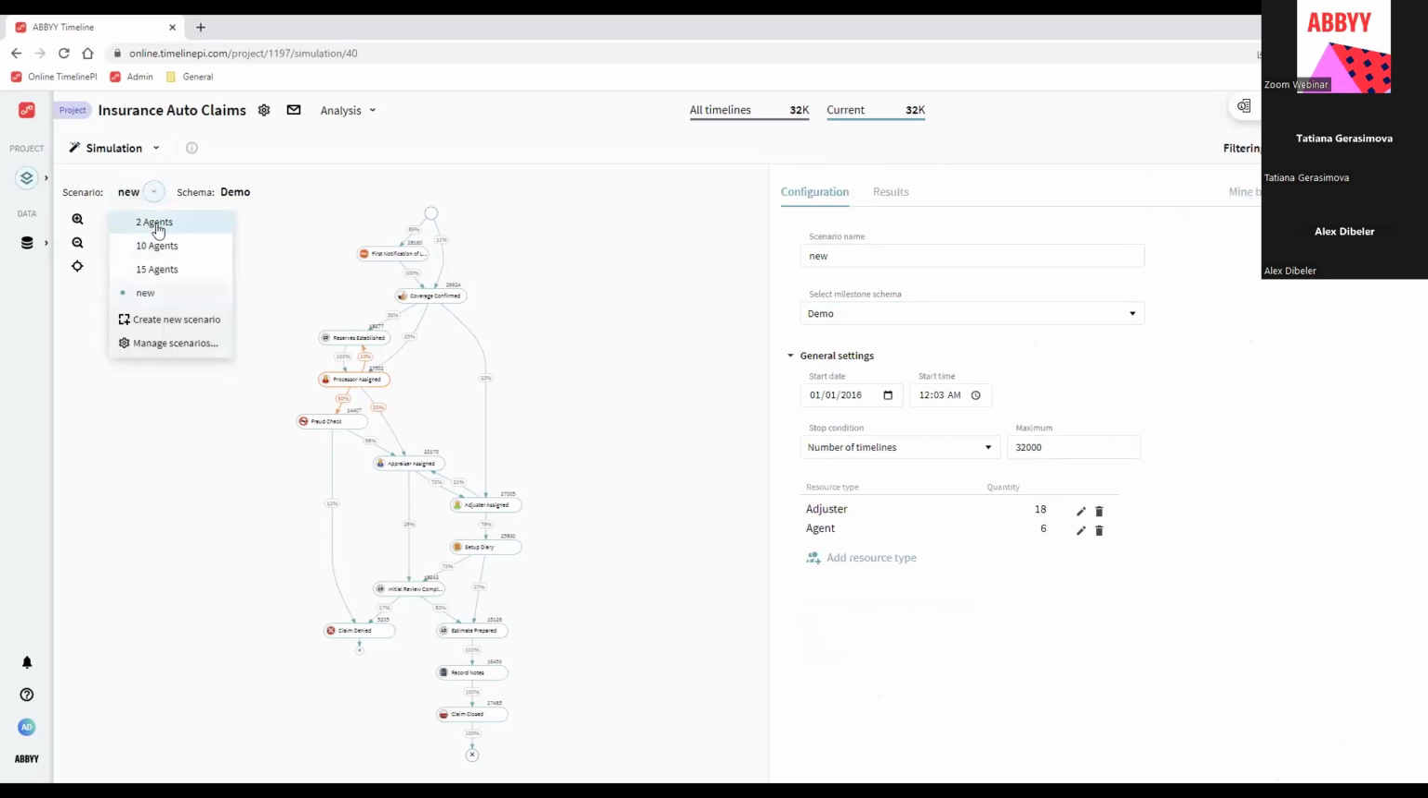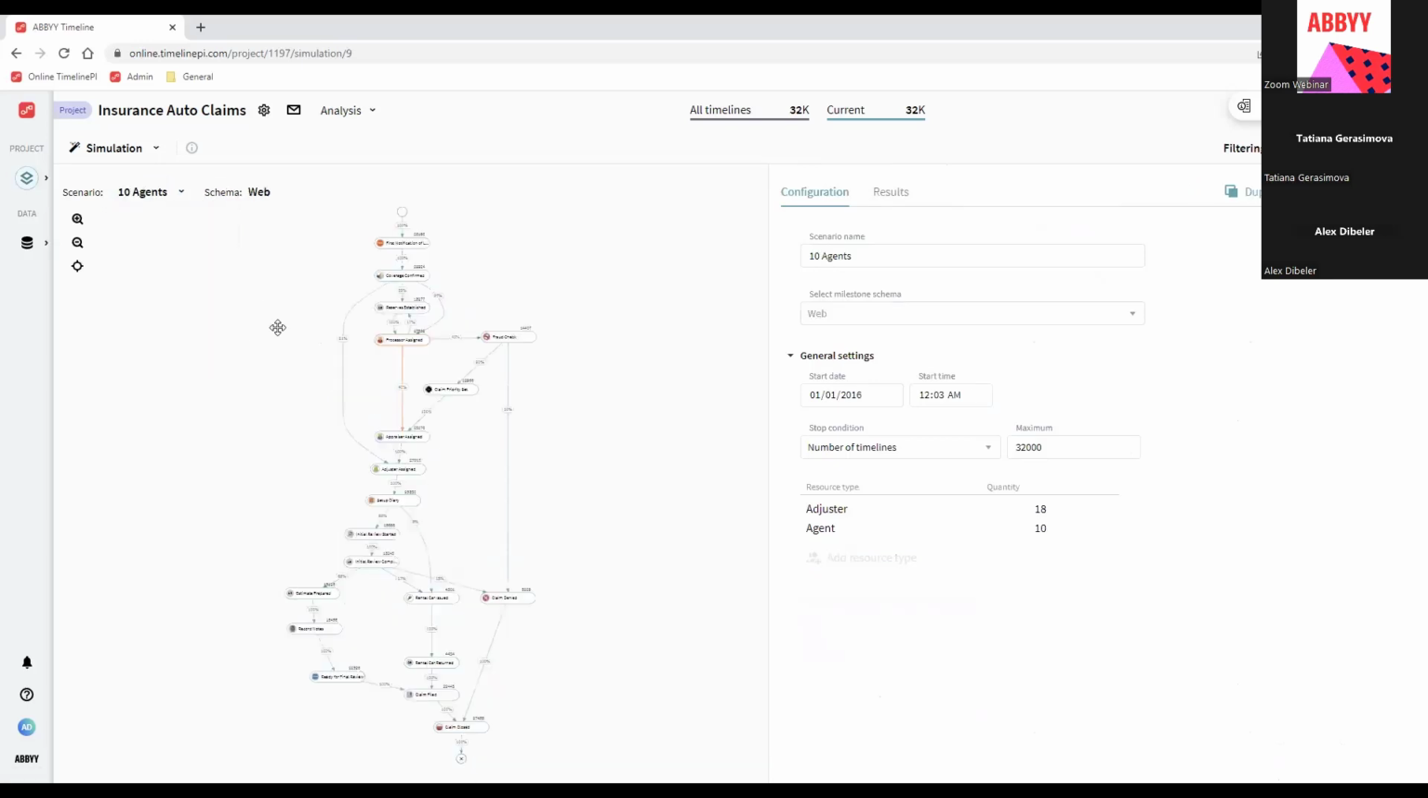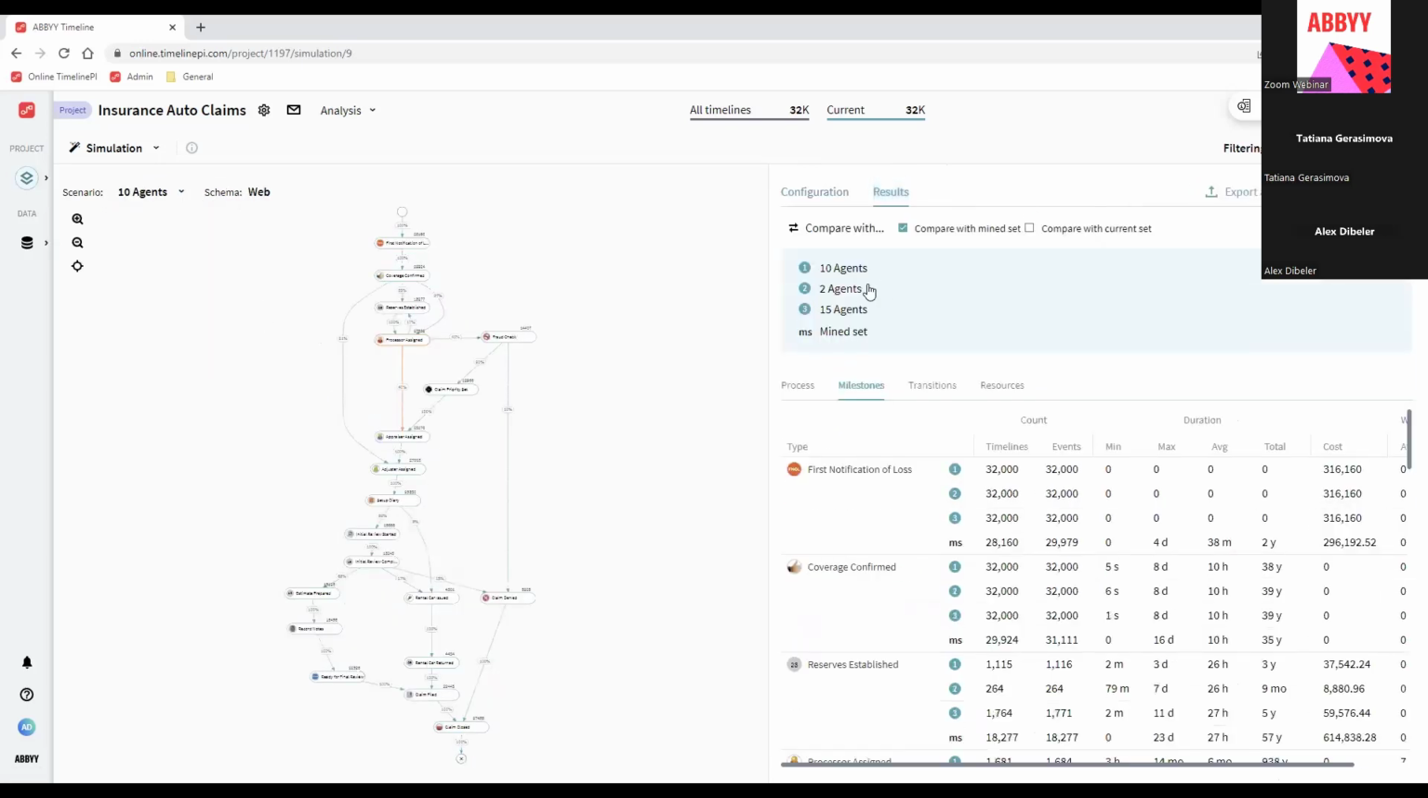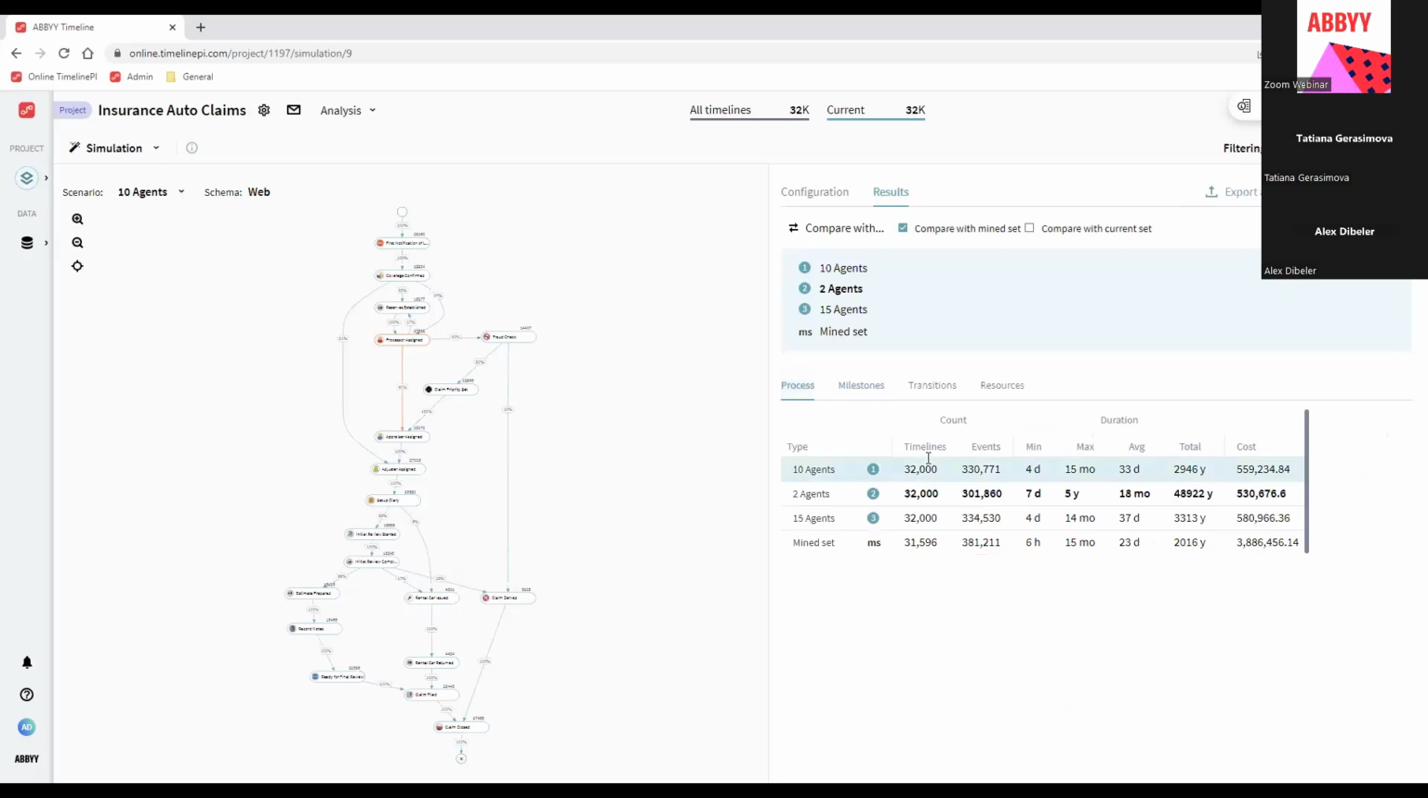I'm going to take you through one or two simulations that I've already run, and we would look at the results. What I really focused on here was the optimal resource allocation from an agent perspective, where I'm going to have the least amount of waiting time and cases are going to get pushed through expeditiously. So I built a simulation with 2 agents, 15 agents, and 10 agents. As a result, you can compare what high-level metrics look like: the overall processing time, minimum, maximum, average, total.